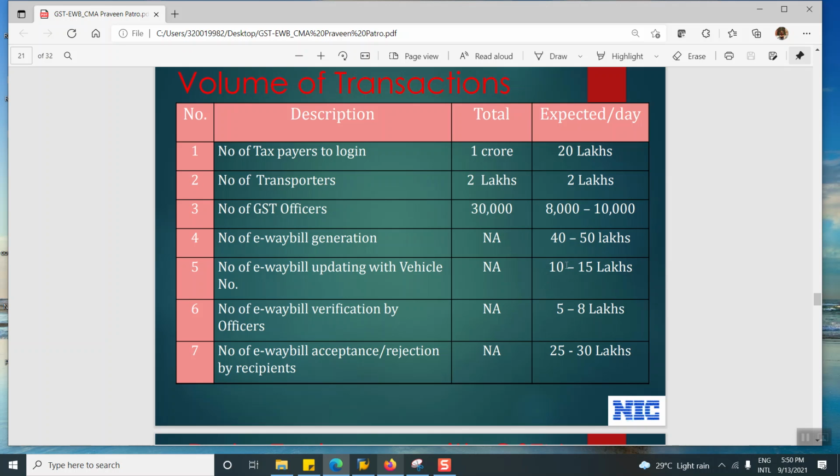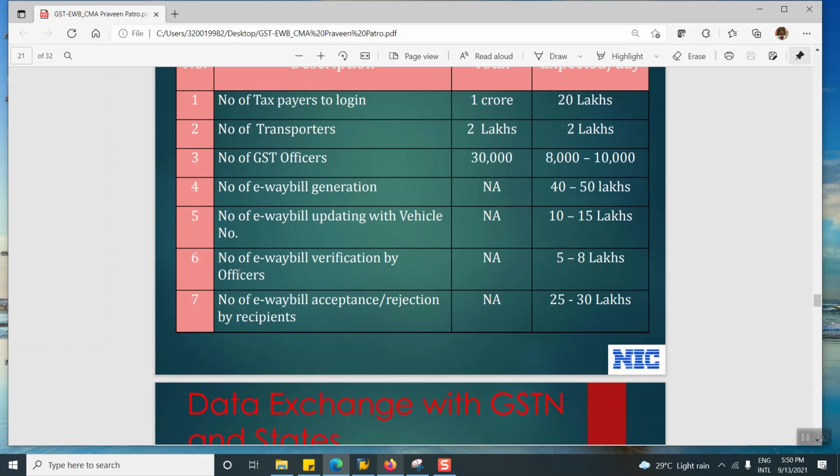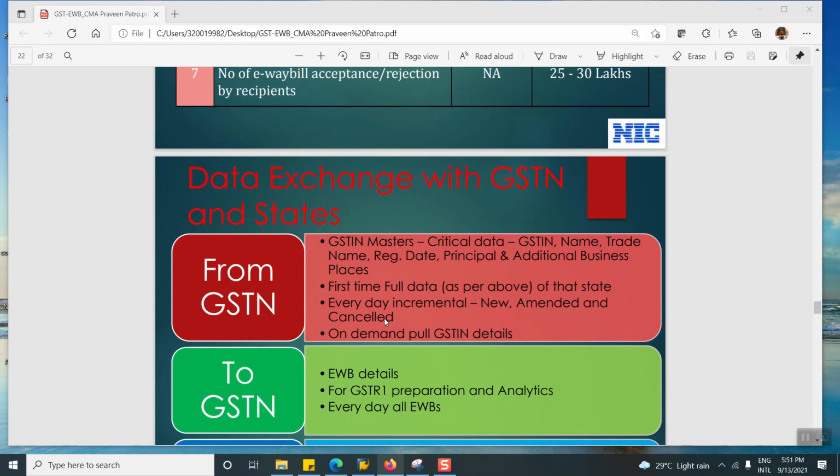This is the statistical data I brought from NIC. Number of e-way bill verifications by an officer is 5 to 8, because they cannot verify 40 to 50 lakh. It is always based on sampling. So some of the e-way bills they will check, some they will not. Number of e-way bills accepted and rejected is 25 to 30 lakh. So there is some manipulation that has been done till now.